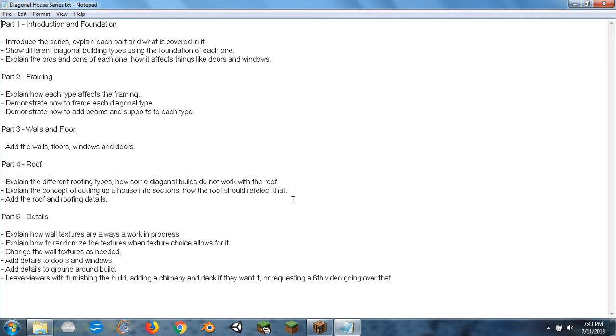And we've already been going through the changing wall textures, trying to figure out what feels good, what we like. We're going to add whatever details we want to our doors and windows. We're going to add details to the ground. And we're going to leave it to you to furnish the build, putting it into a world where you have a view if you want, put a deck in, chimney, whatever.